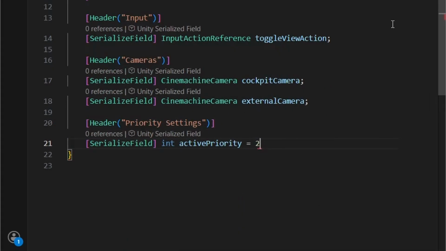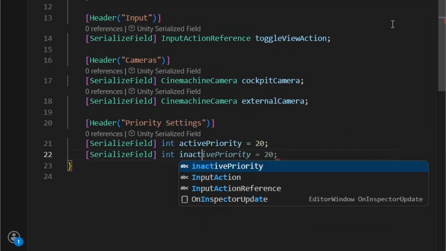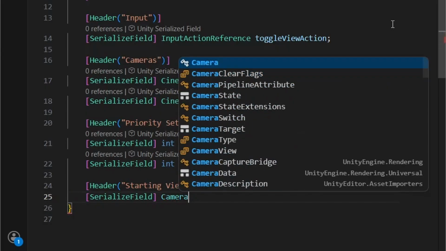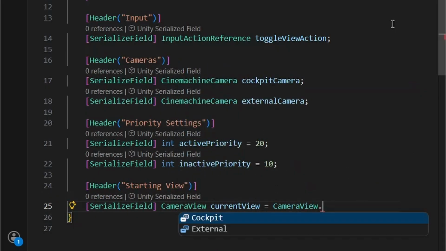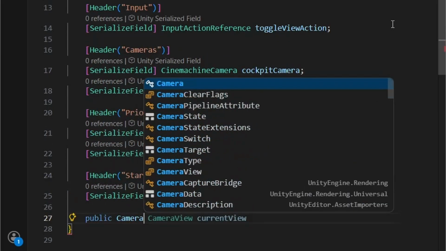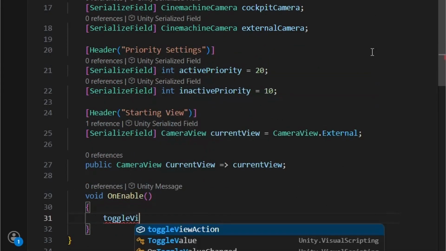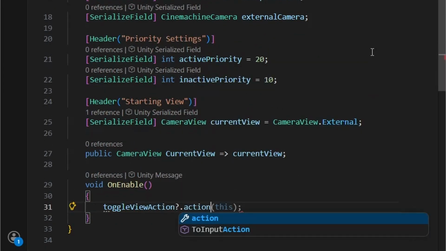Then I'll make a header for priority settings. We'll have a serialized int called activePriority, which I'm going to set to 20, and another one called inactivePriority, which I'll set to 10. Then I'm going to have a header for starting view, and we'll have a serialized CameraView, which we'll call currentView, and we'll set that to CameraView.External. On enable and disable, we'll have our usual shenanigans for setting up input actions.